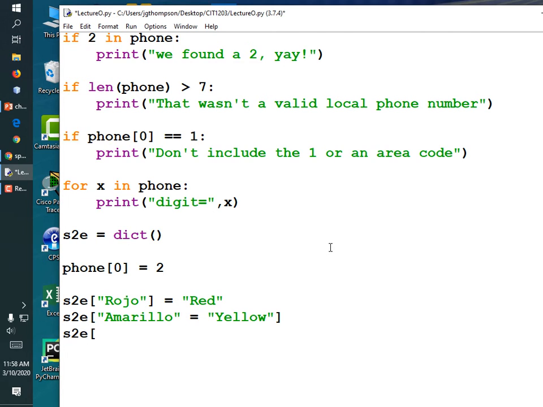S2E square quote azul end quote in square equals quote, and I've made a mistake, you're correct. Blue end quote. What's my mistake, gang? It's on this line, the yellow line. The bracket is... Yeah, I put the bracket in the wrong place, and I don't know why I did that. Spaced out. The brace goes after the quote, before the equal sign, not at the end of the line. Right? Like that.